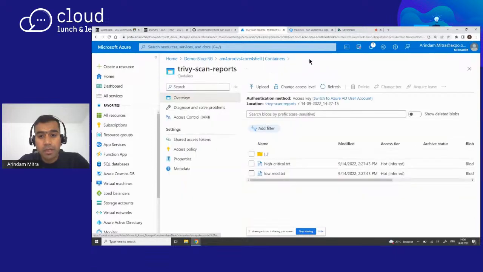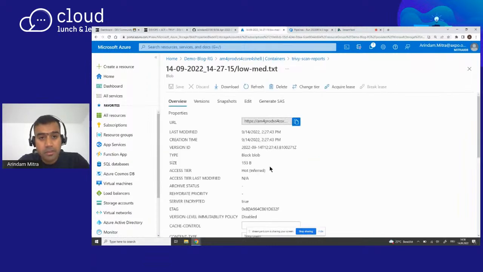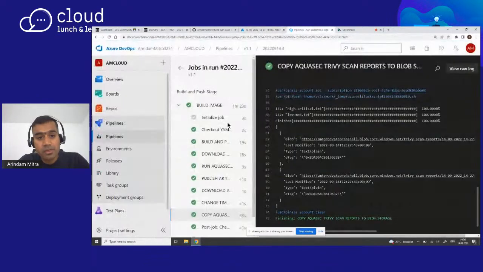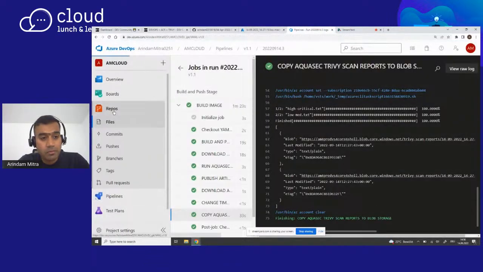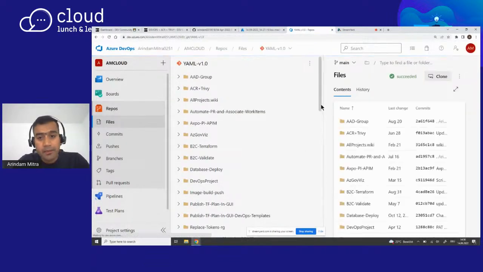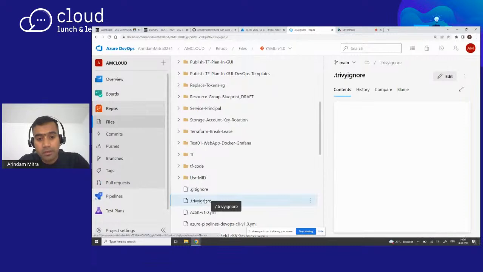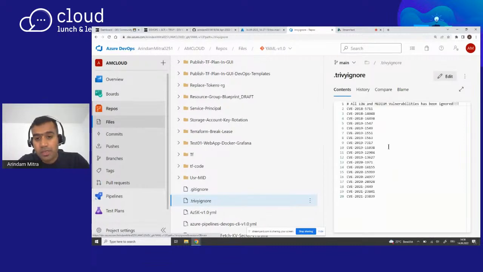Now, if I go back to reports, I'm in the same folder. Now, if I go to low and medium, and if I edit, you see that it is 0. Why is it 0? Because it's very simple: if I go to my repos and go to my Trivy ignore file, you see that I have the first two not commented.